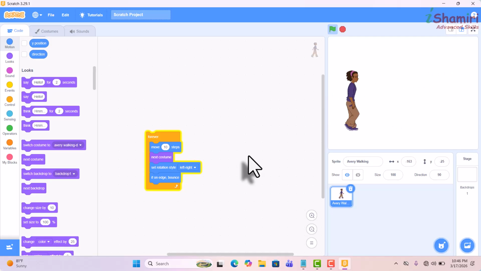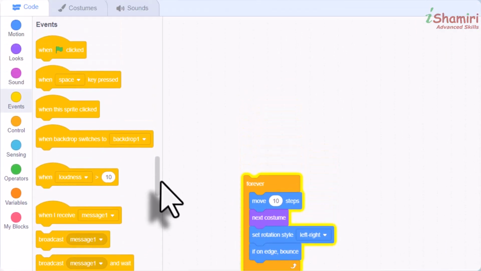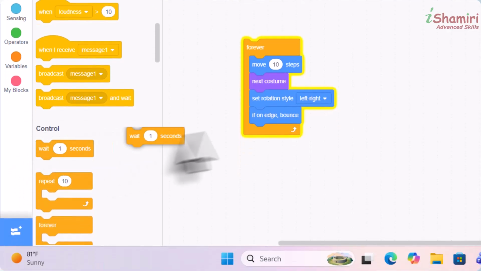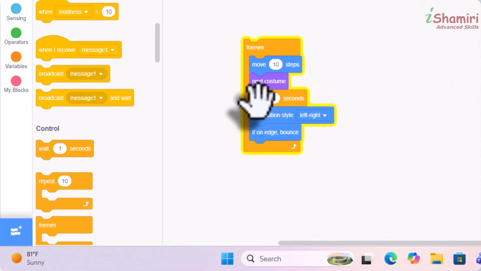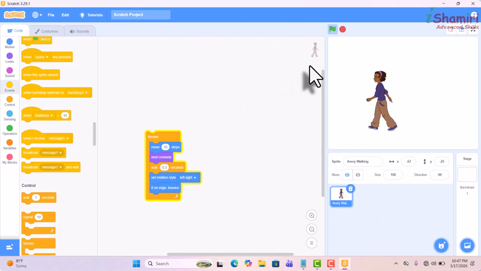She appears to be walking too fast. How can we delay this? So we can decide, maybe we delay for a few seconds. Wait for 1 second, bring it inside here. One second is too long. Okay, we can reduce it by half, 0.5. Still slow. We reduce it further to, let's say, 0.3. Avery appears to be walking from one end to another.